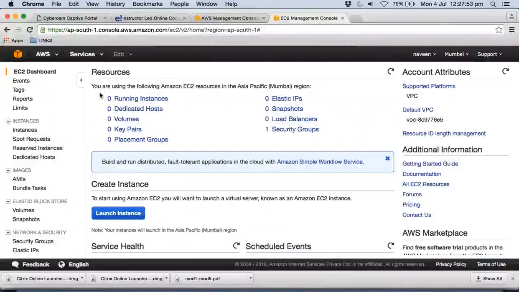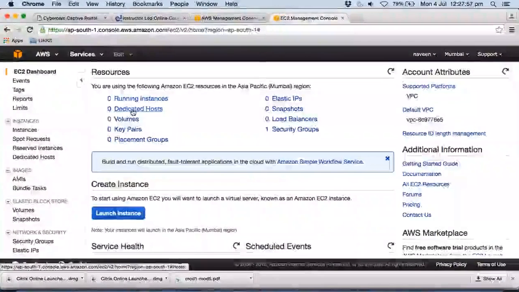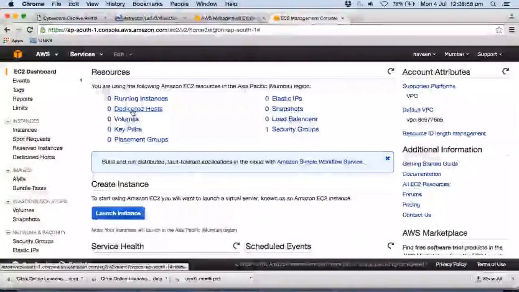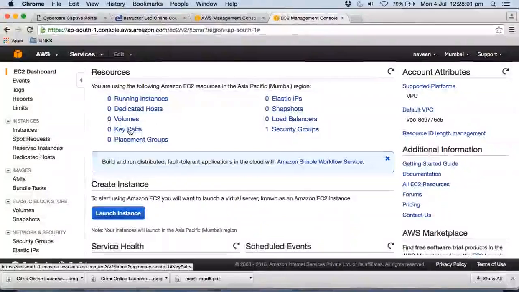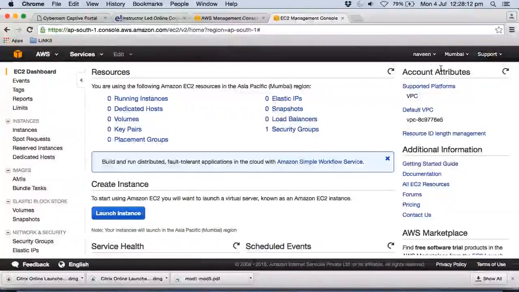This is the dashboard of EC2, where we can see there are no running instances and no dedicated host launched. We don't have any volumes, key pairs, placement groups, Elastic IPs, snapshots, or anything configured. So we're going to use this AWS in the Mumbai location for launching three virtual machines.